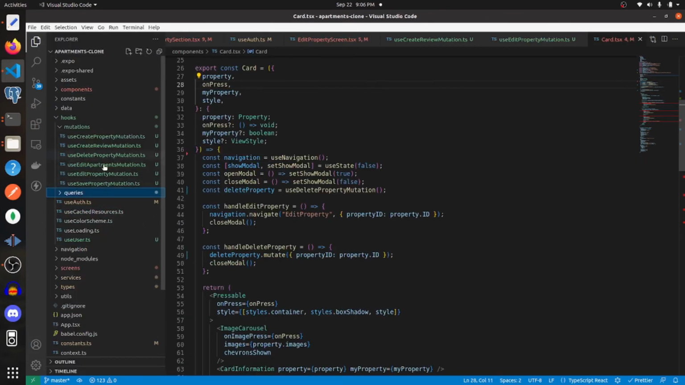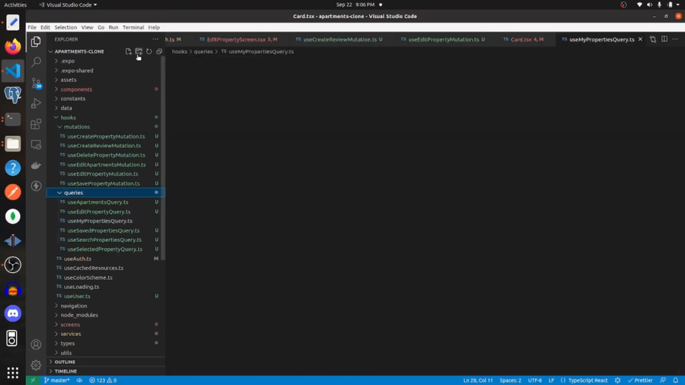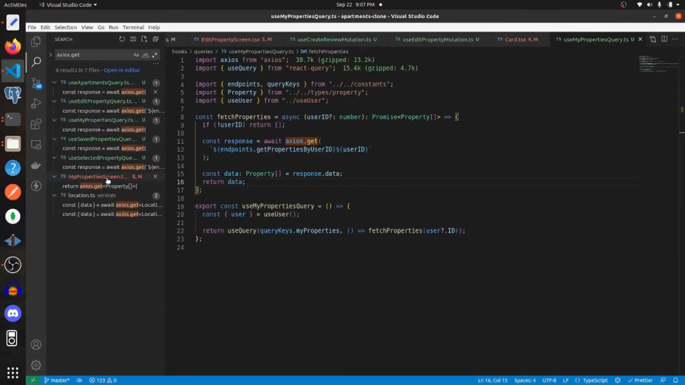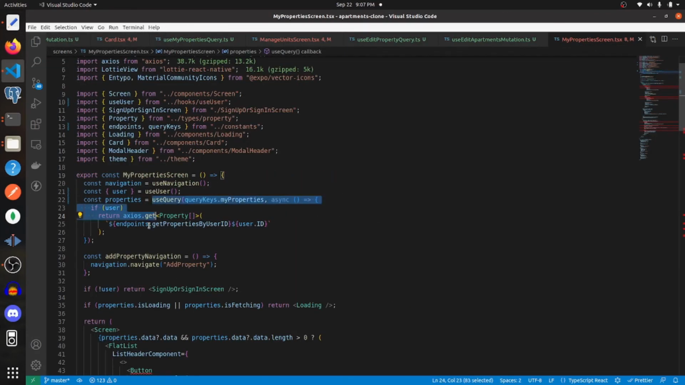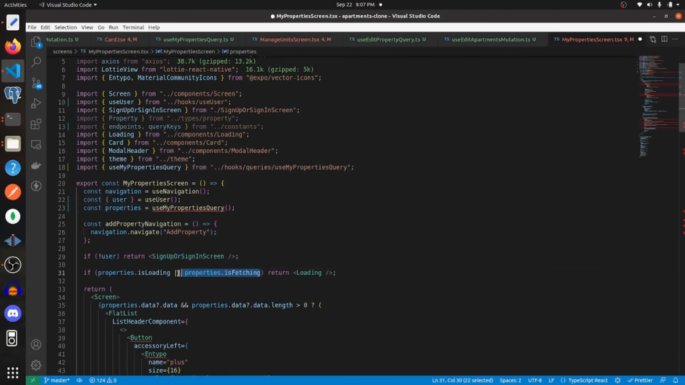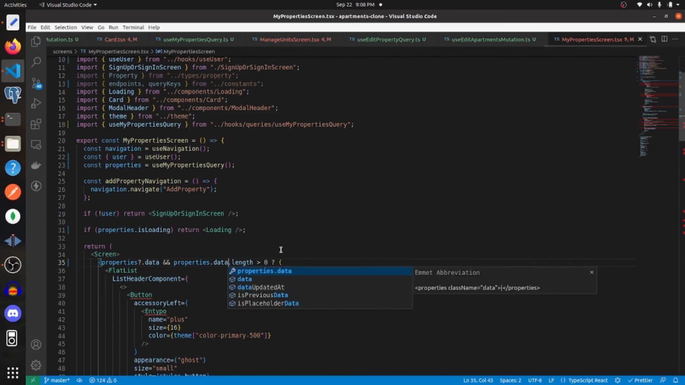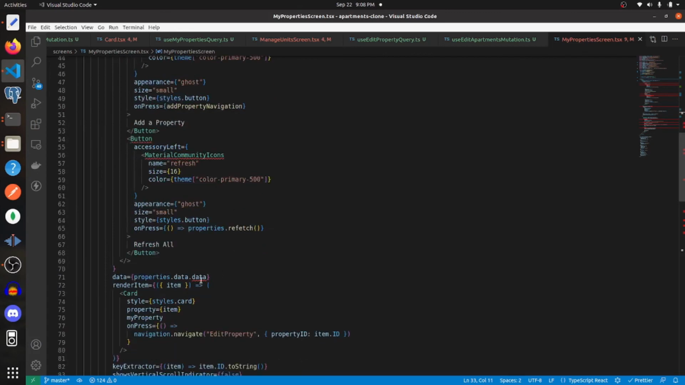Now we just need to create one more query called use my properties query. And now we just need to go to the my properties screen. And here for properties, we'll change this out to just call use my properties query. And here we will change this so that it is only going to return loading if properties is loading. Now let's change data. And we'll change it down here as well.